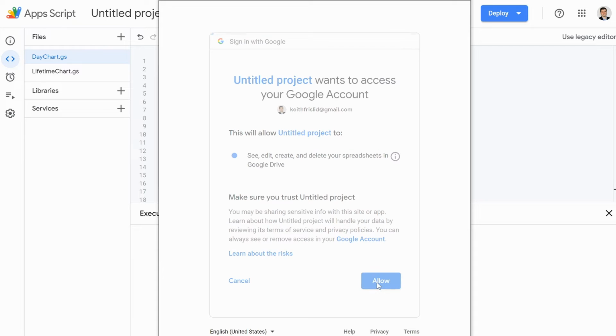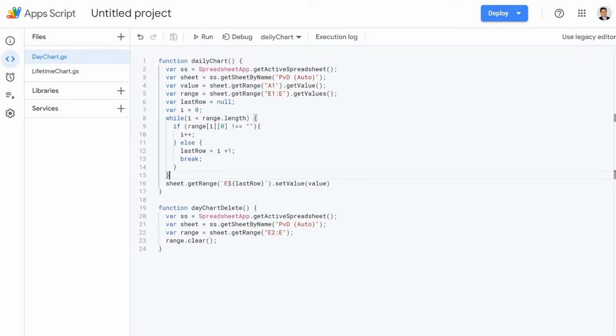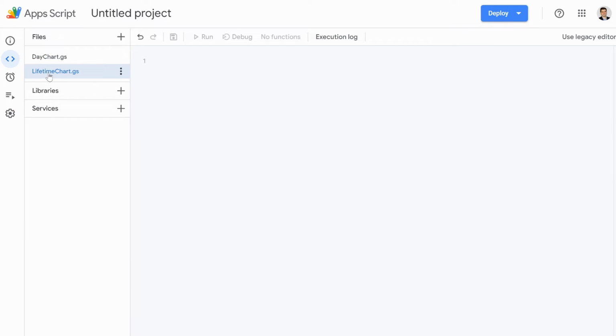It's you trying to give access to yourself. So hit allow, and there we go. Execution started and completed. That's all good. Now we can move on to the lifetime chart, which is slightly easier.